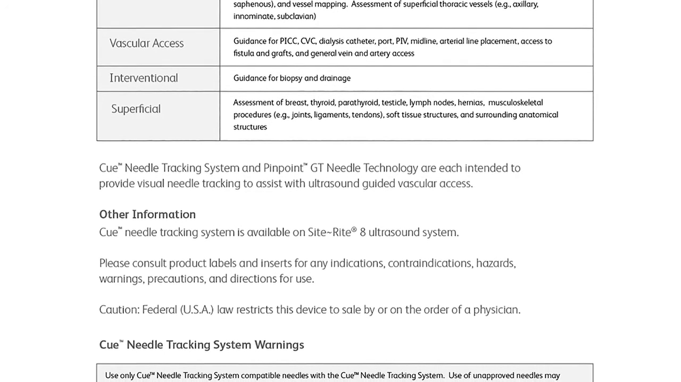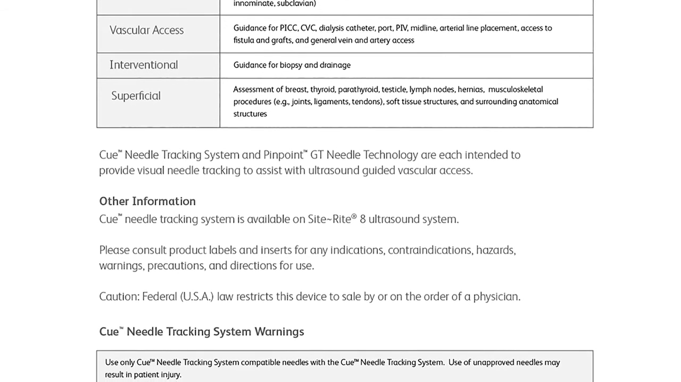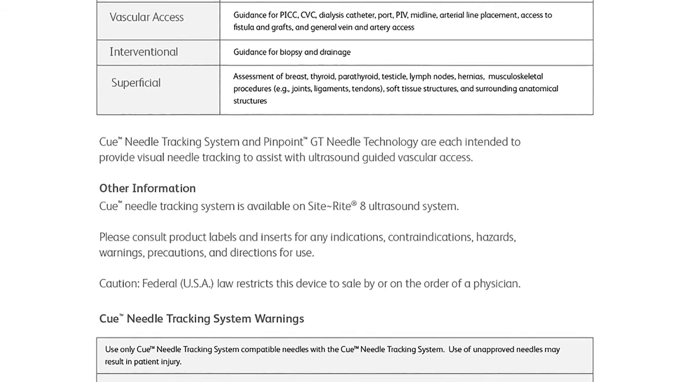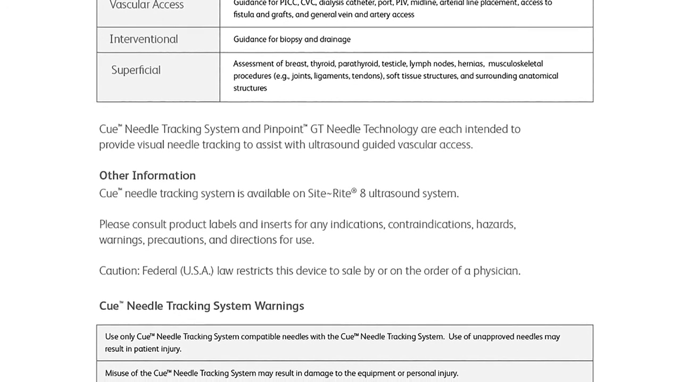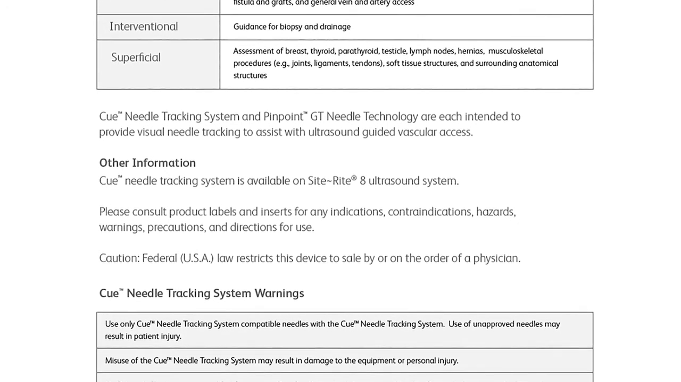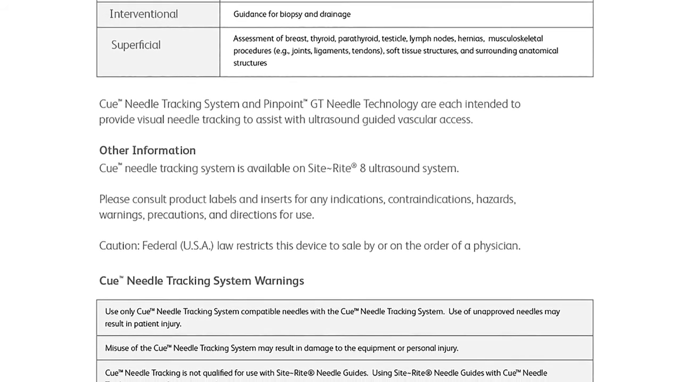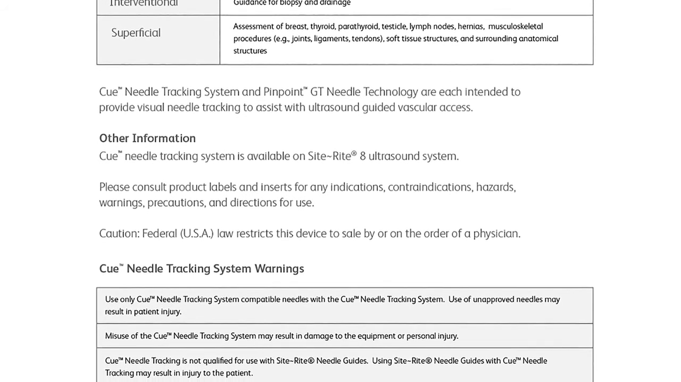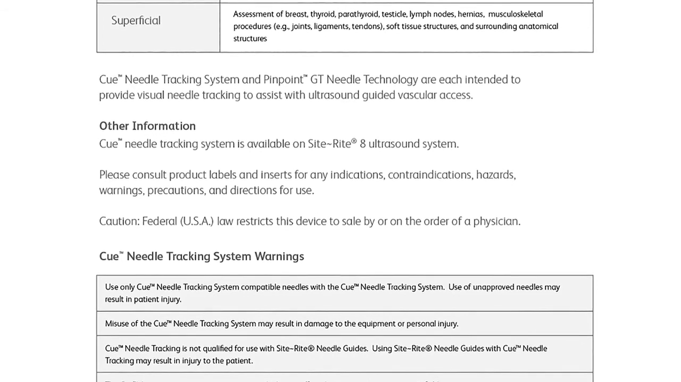Q needle tracking system is available on SiteRite 8 ultrasound system. Please consult product labels and inserts for any indications, contraindications, hazards, warnings, precautions, and directions for use. Federal USA law restricts this device to sale by or on the order of a physician.